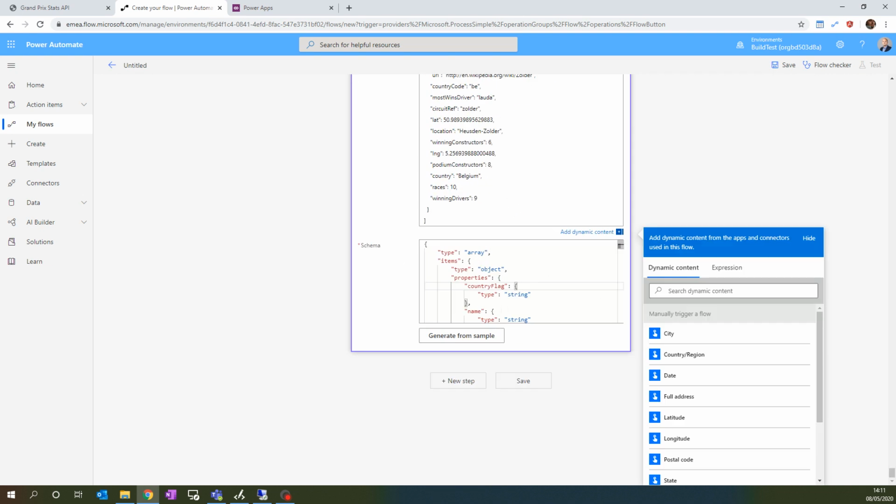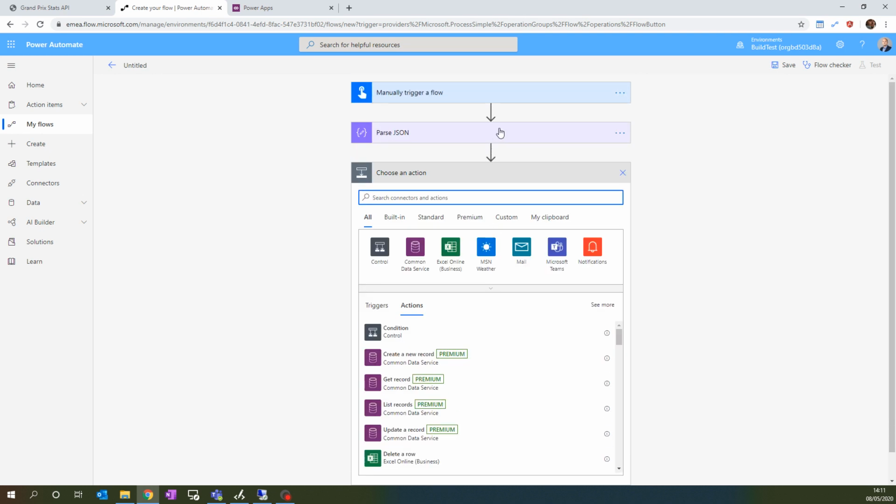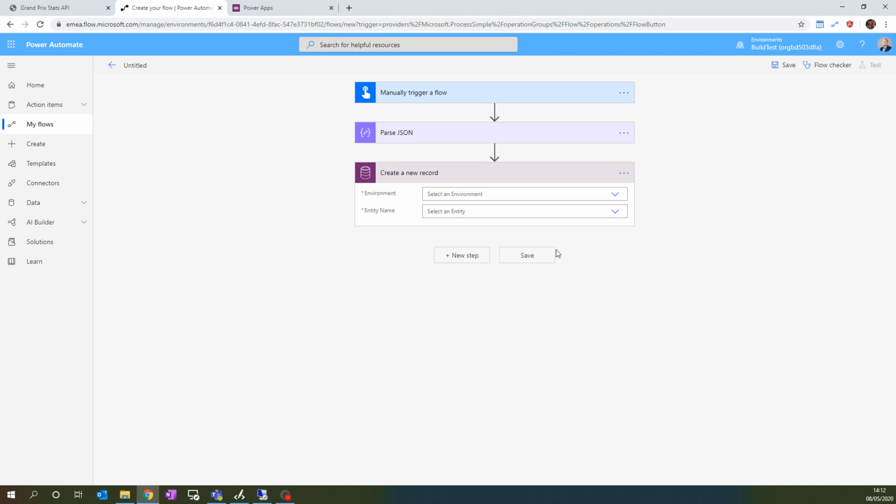And now, of course, I would like to do something with this data. So I can add a new step. So what's happening in the Power Automate step? Power Automate is going to translate the response body into actual components we can link in further Power Automate steps. So what I will do here, I will create a record in the Common Data Service.